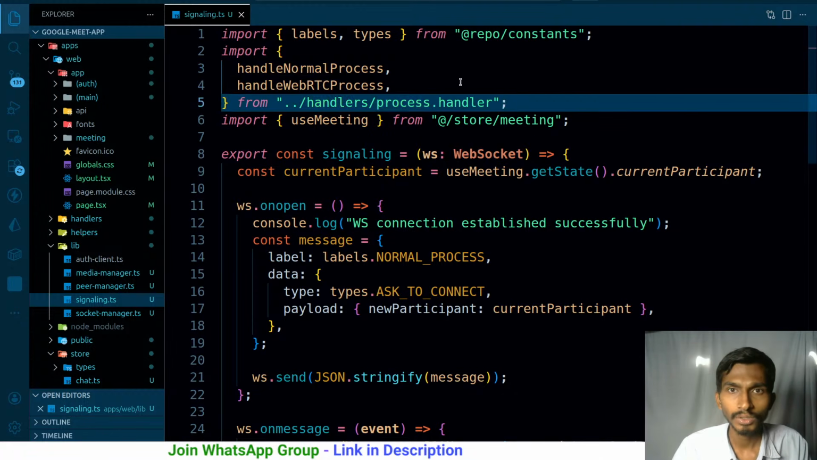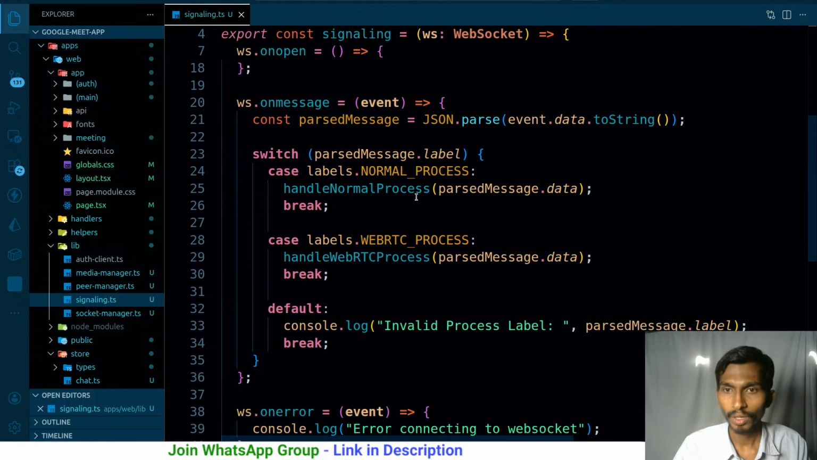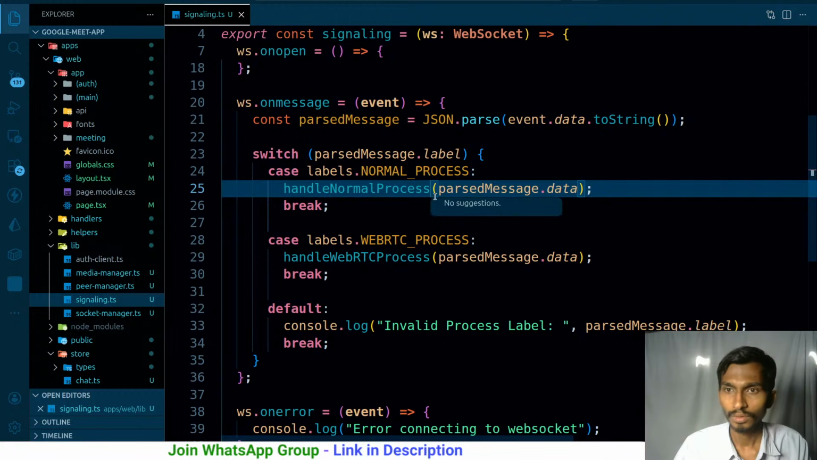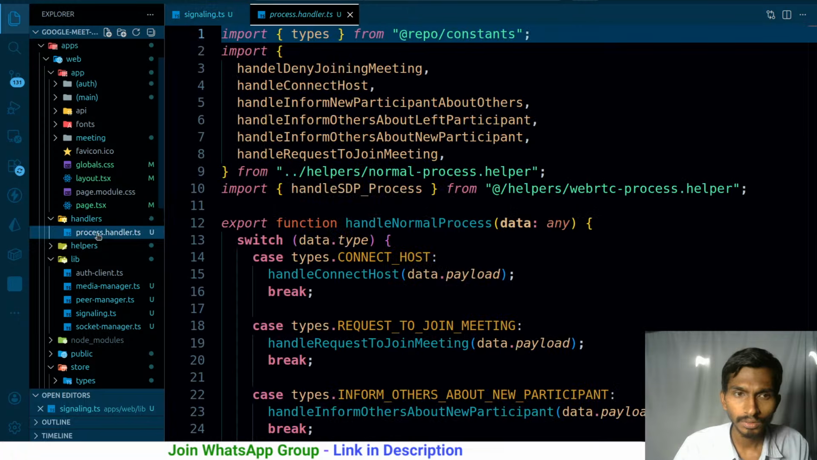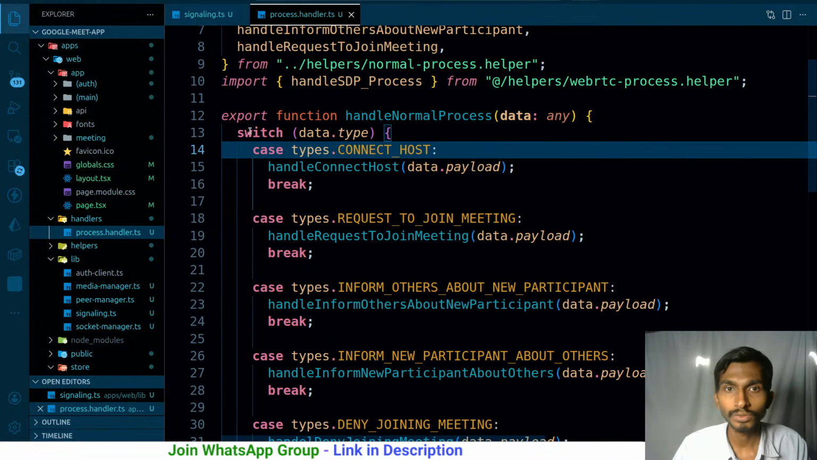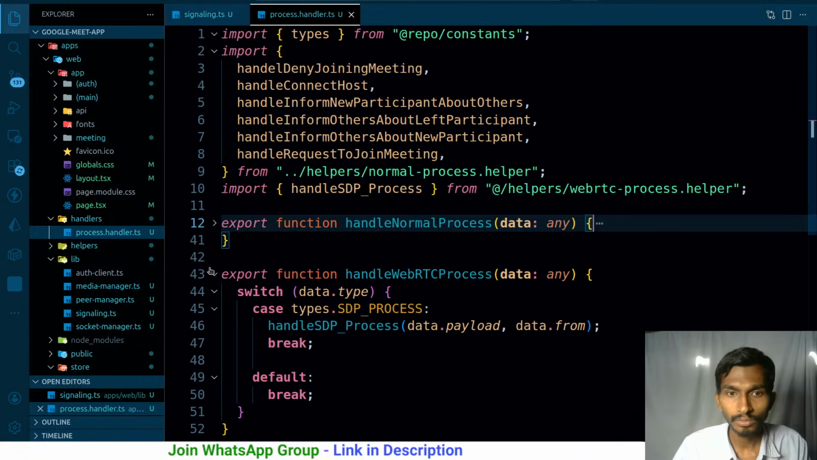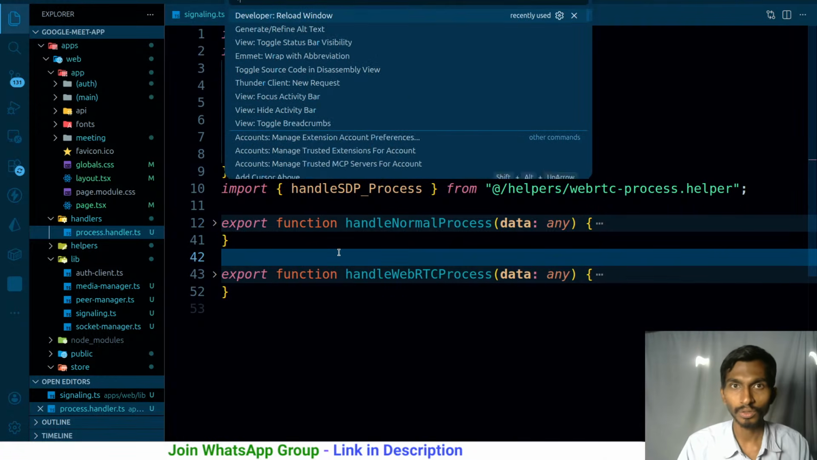What is the issue here? Let me remove this. Now, no suggestions. Handle normal server process. Inside, sorry, handlers. I have these handlers right now. Why am I not getting the suggestions? For some reason, handle normal server process. I have these two here. Let me reload the page.